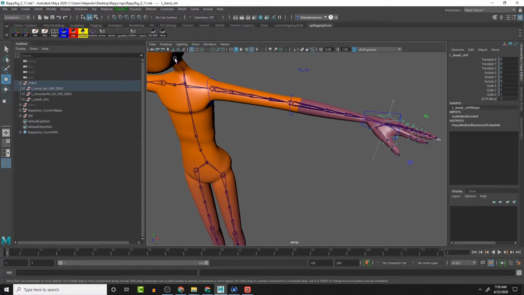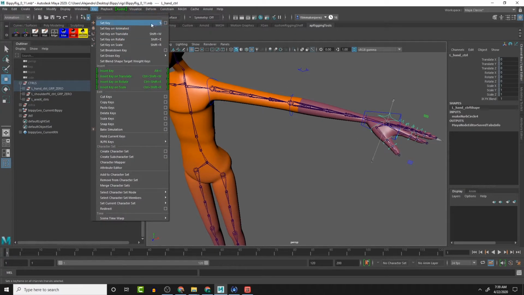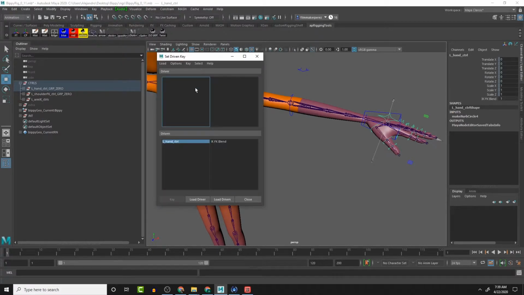So let's go here. We'll go to set-driven key, go to the option box. That should open up the window. The driver is going to be that hand control. So let's load the driver there.